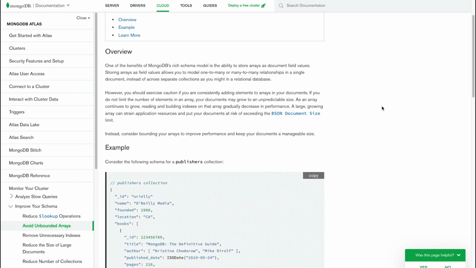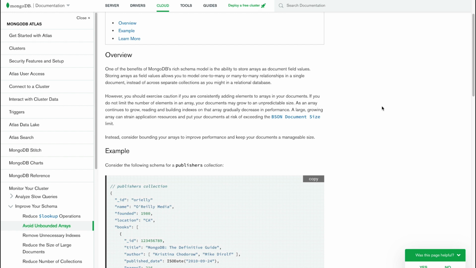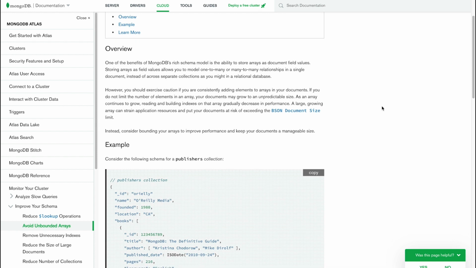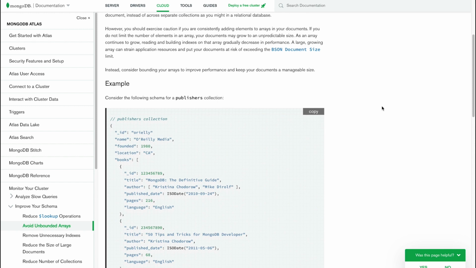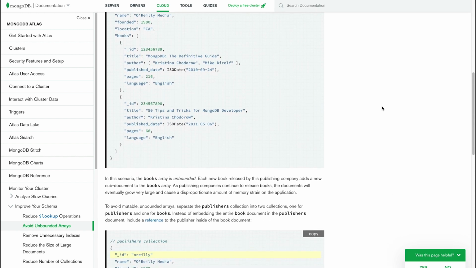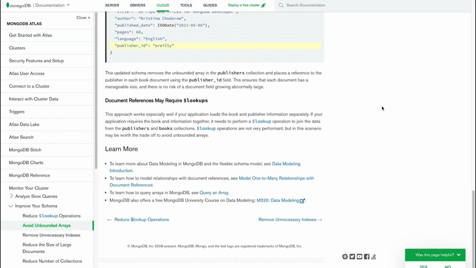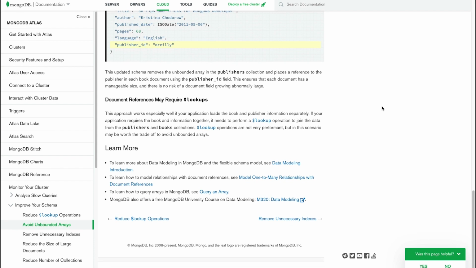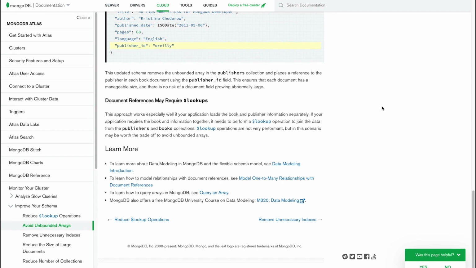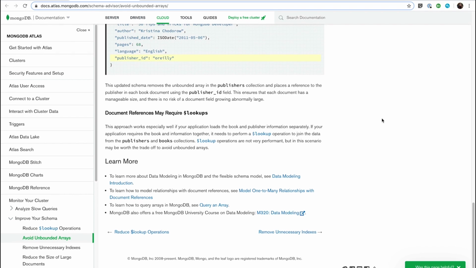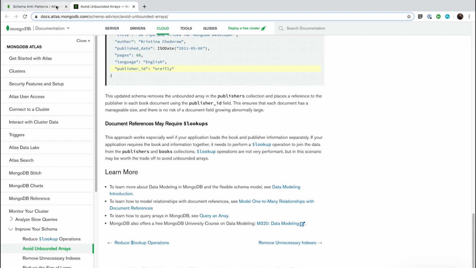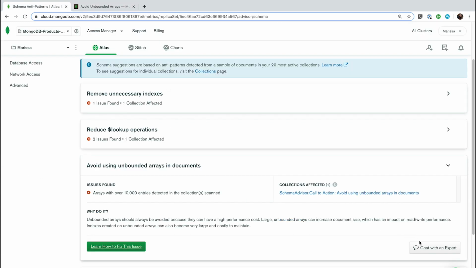As you can see, we provide in-depth content for each schema suggestion, starting with an overview section where you can learn more about the anti-patterns and benefits of changing your schema. Next, the example section shows you a before and after comparison, and the Learn More section at the bottom has links to more resources, including data modeling best practices, tutorials, and MongoDB University courses. Now, if you need some more help after reading the docs, this Chat with an Expert button on the bottom right will take you to our support page.